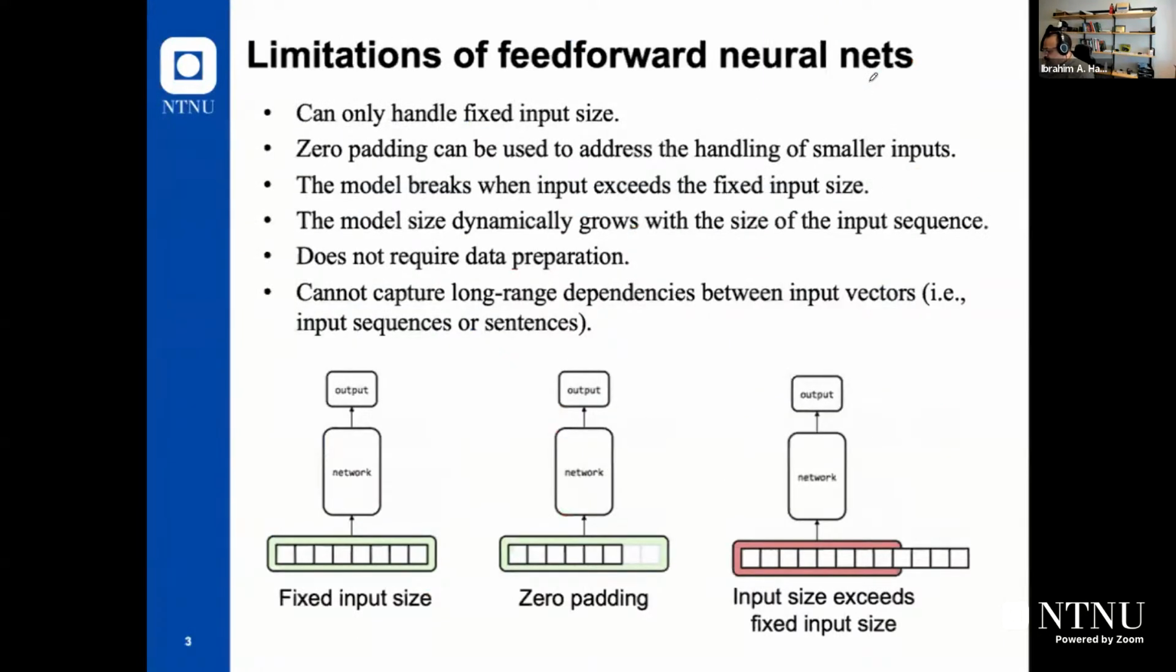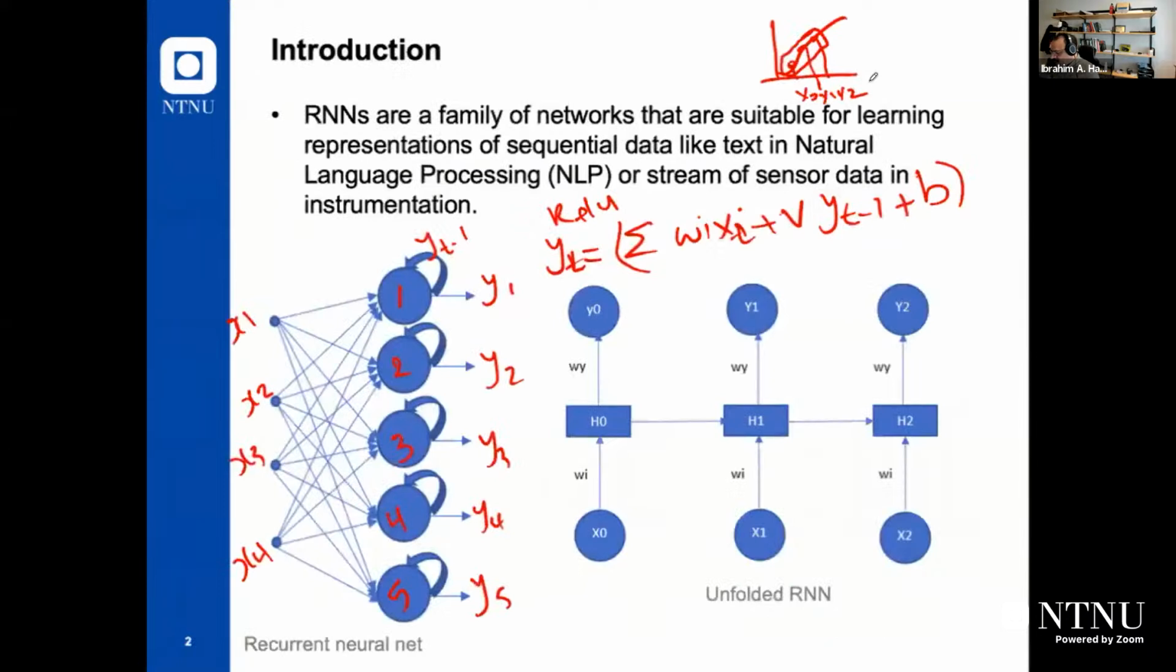So what are the limitations of feed-forward neural network when we try to compare between feed-forward and recurrent neural network? Feed-forward can only handle fixed input size. As you can see, if we go back here, in case of feed-forward neural network, if we assume that we don't have the feedback signal here, it can deal with only a fixed set of inputs. So if you have 4 inputs, it will be x1, x2, x3, and x4, right?